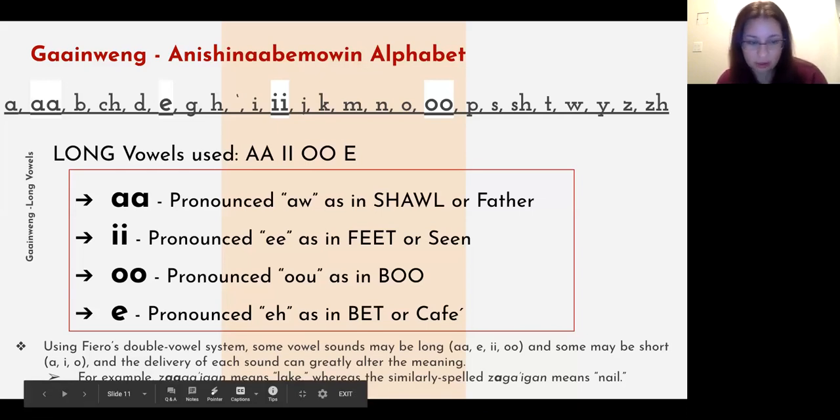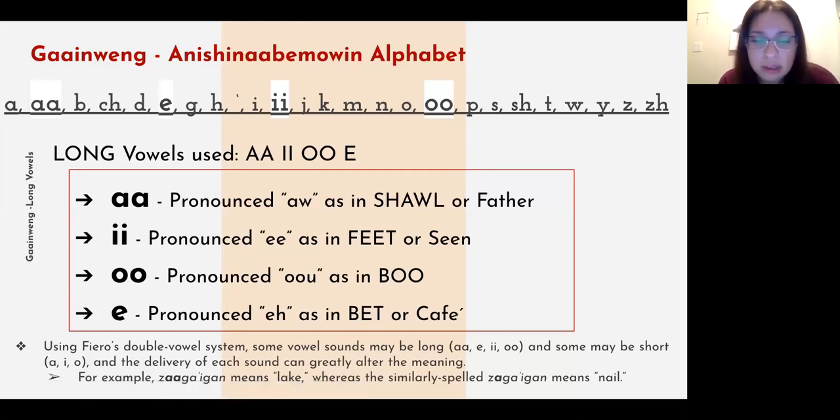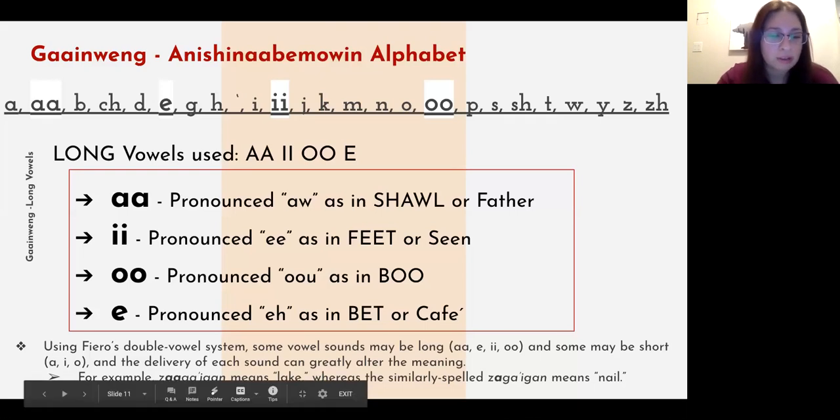Using Fiero's double vowel system, some vowel sounds may be long, like we talked about, and some may be short. The delivery of each sound can greatly alter the meaning. For example, Zagaigan means lake, whereas similarly spelled Zagaigan means nail. So it's all about pronunciation.